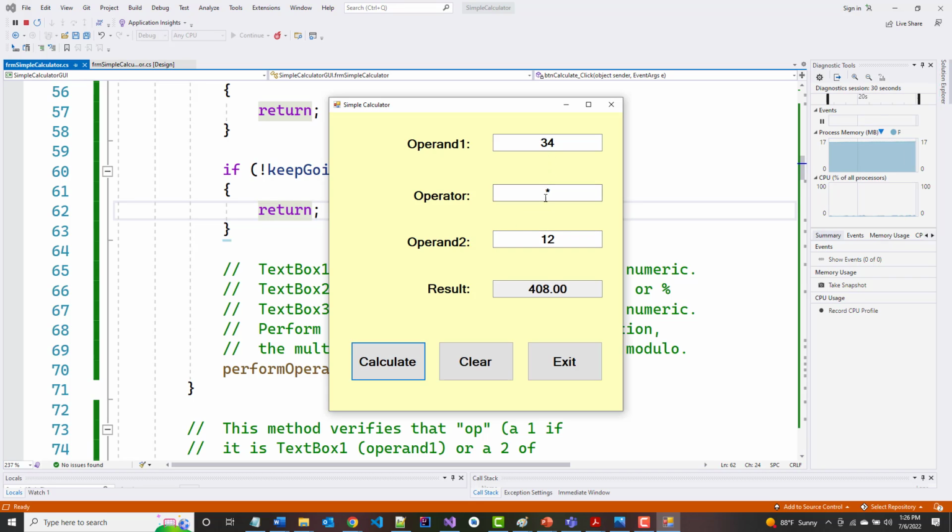And it works. And 30 times 12 is 360 plus 48 is 408. If I change that to a plus, that should be 46. If I change it to a minus, that should be 22. If I change it to a divide, I did it to 2 decimal places, it should be about 2.83, okay. If I modulo it, it should be, I think, 10. Yeah, 10. So every operation now works.